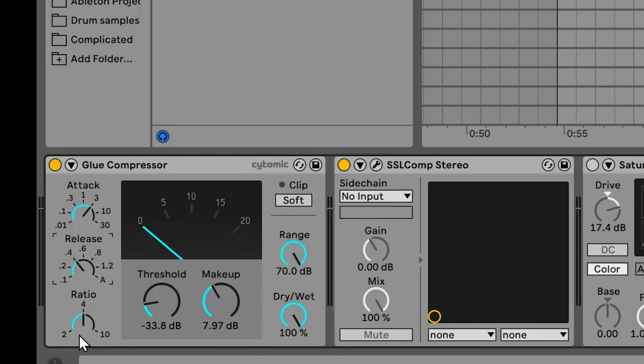And then we've got the ratio, which is how much compression we're doing to the signal once it goes past the threshold. So for every 4 dB that goes past the threshold, only 1 dB is actually getting let through. And speaking of threshold and ratio, this is a rule of thumb you can remember that works really well: a high ratio works really well with a high threshold. So like a 10-to-1 ratio, meaning that we're compressing a lot and not a lot's going to get let through, works really well for catching peaks.